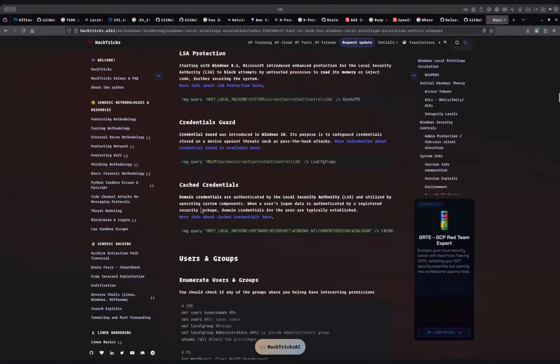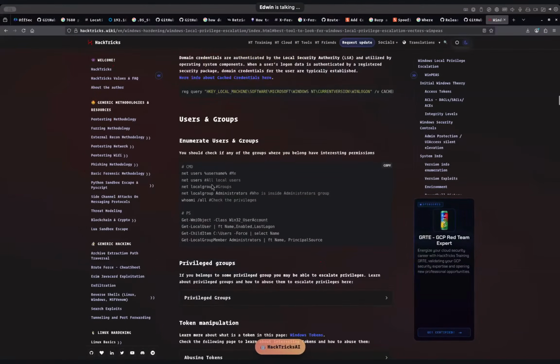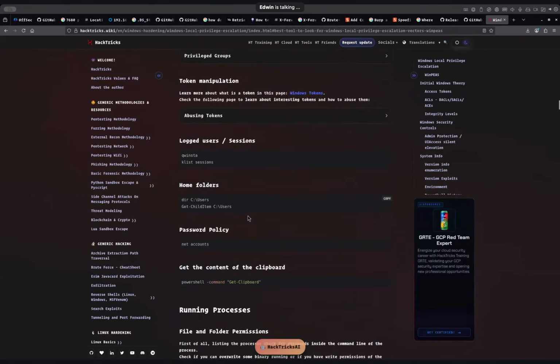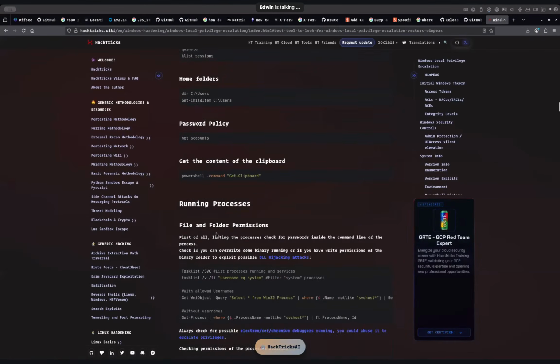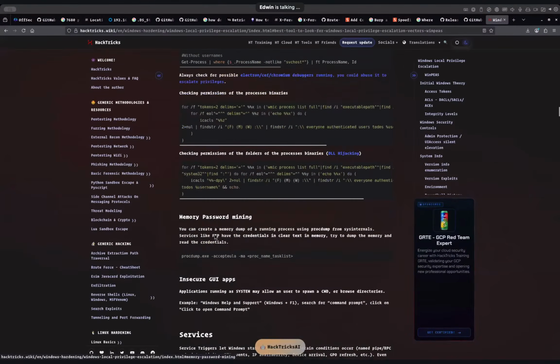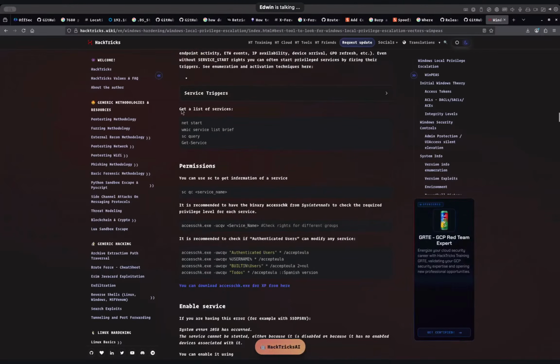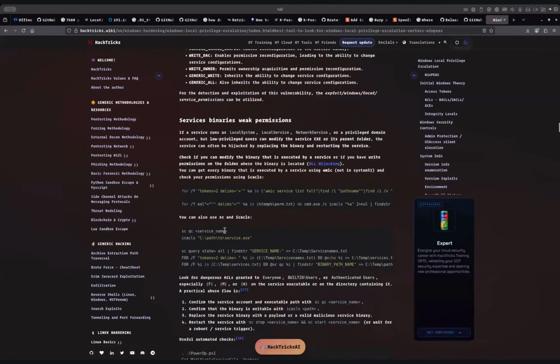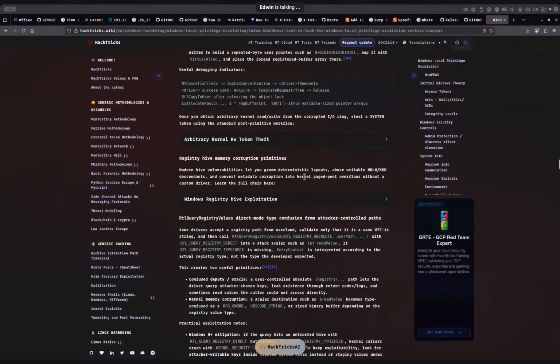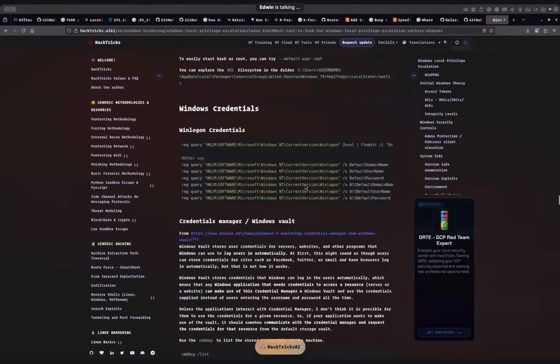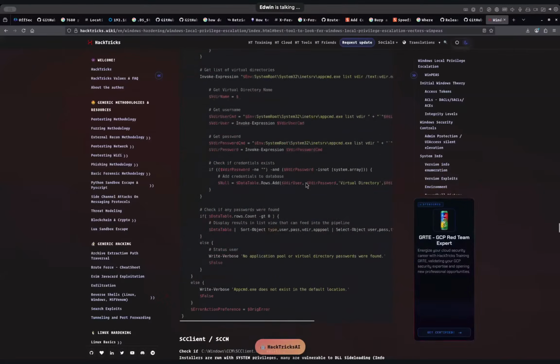Okay, users and groups. We saw our user, and we saw it was not part of an administrator group, for example. Services. So there are a lot, right? There are a lot of checks we could take.